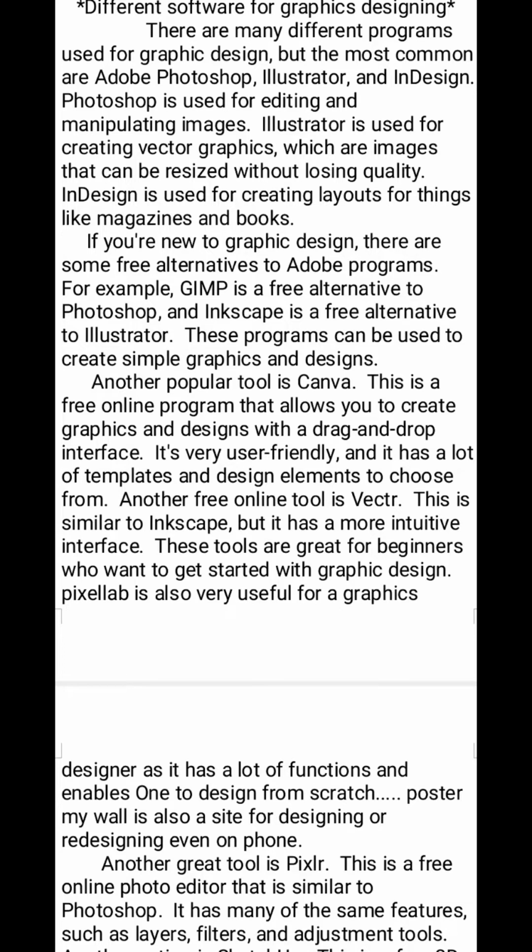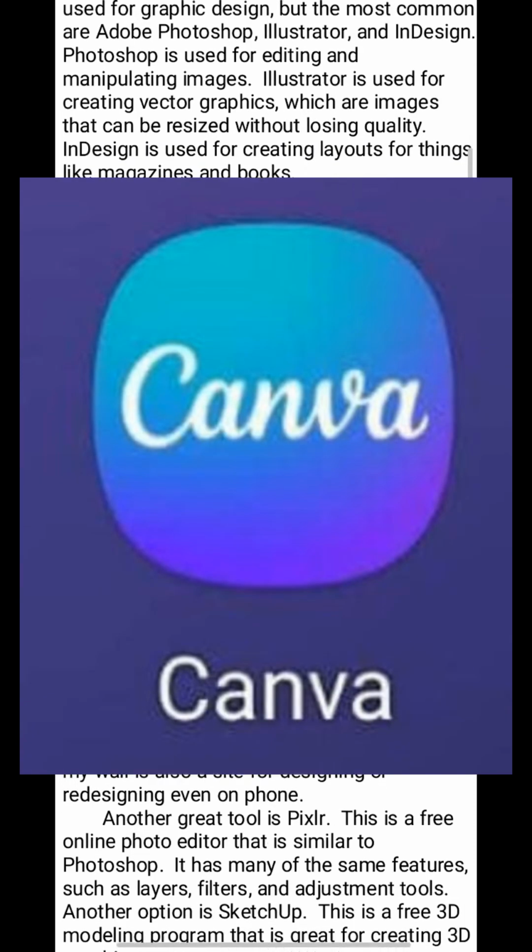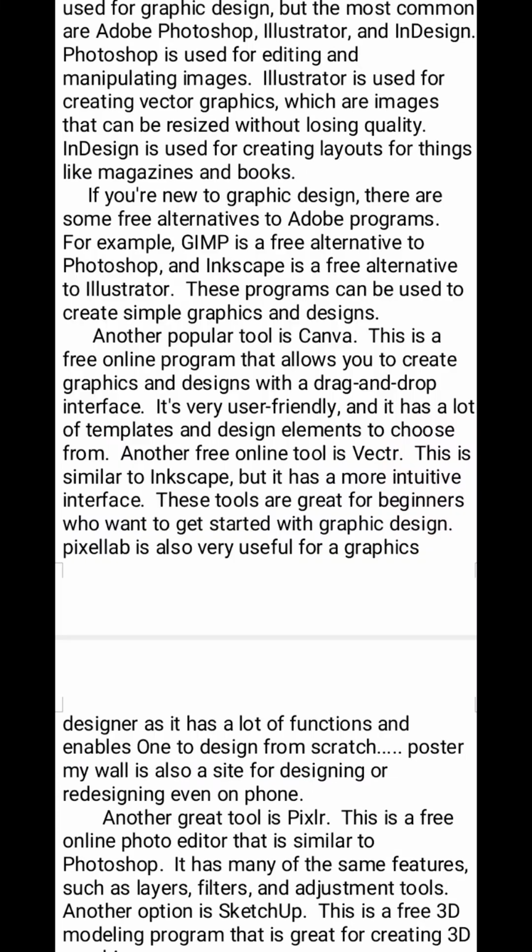These programs can be used to create simple graphics and design. Another popular tool is Canva. Now I told you to download some tools. So this is a free online program that allows you to create graphic design with a drag and drop interface. It is very user friendly, and it has a lot of templates and design elements to choose from.